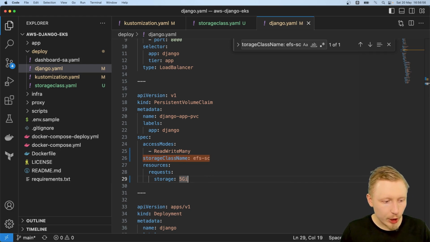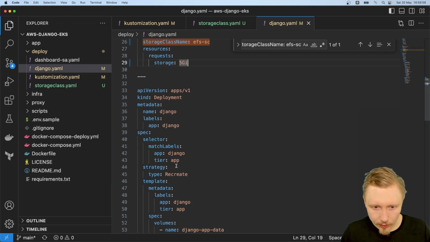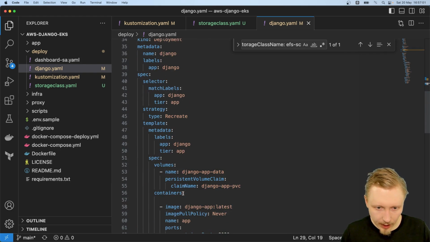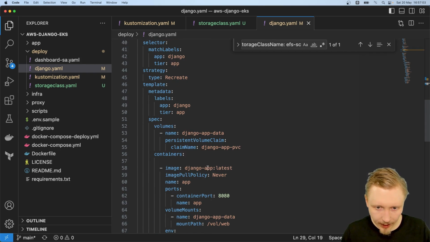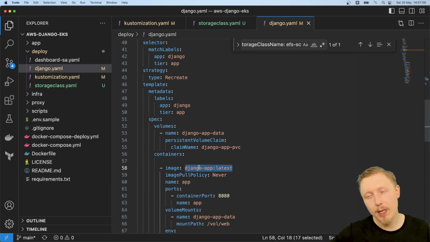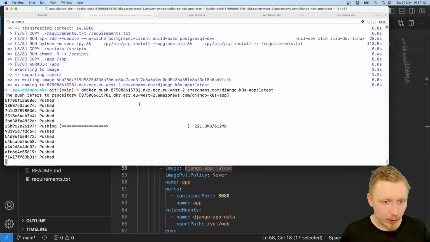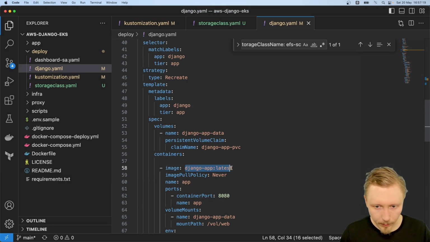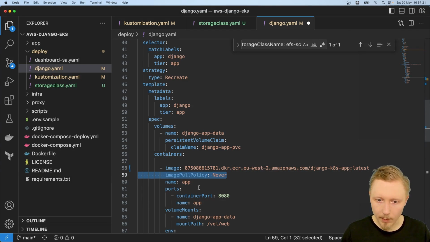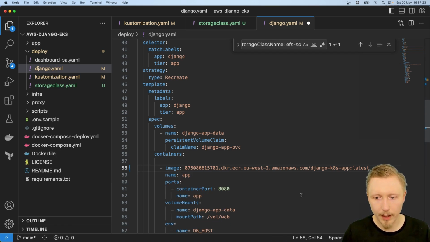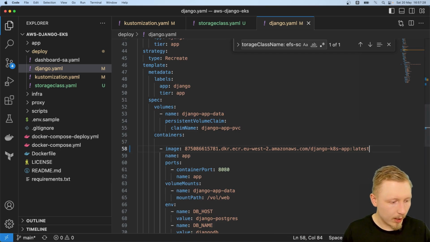And then image, we're going to change the image. Where it says containers image, here we have django-app:latest, which was for our previous Minikube. We're going to change that to the image that we have just pushed, including latest. So we'll copy that, paste that there, and we need to delete this imagePullPolicy Never, because that was just for Minikube. We don't need that. Now we need to pull it from the remote ECR.